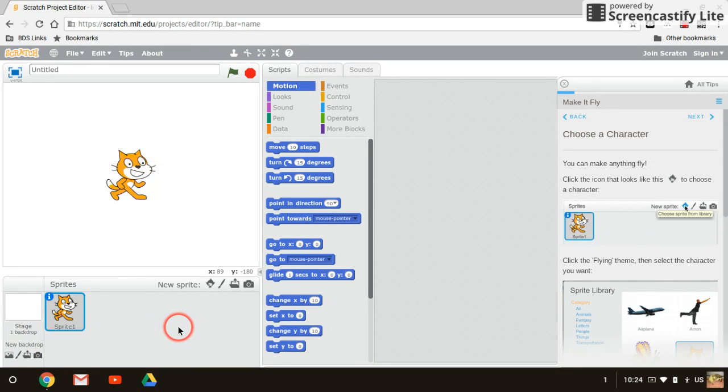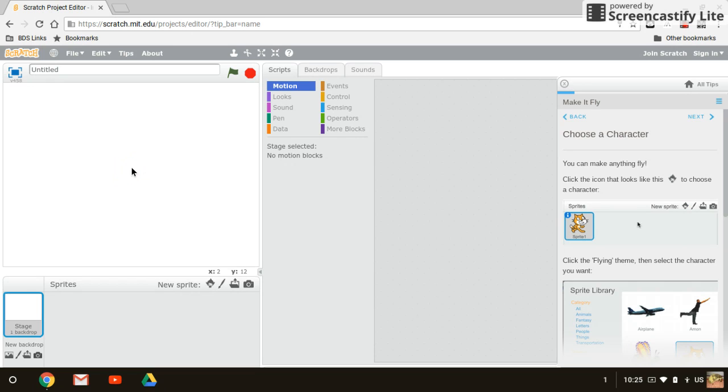So the first thing we want to do is get rid of our cat. Up here, you have the duplicate button, the delete, which looks like a pair of scissors, grow, and shrink. We're going to take these scissors and delete. I'm going to click the scissors, and you can see my icon has now become a pair of scissors. And I'm going to click on the cat, and he's going to disappear.